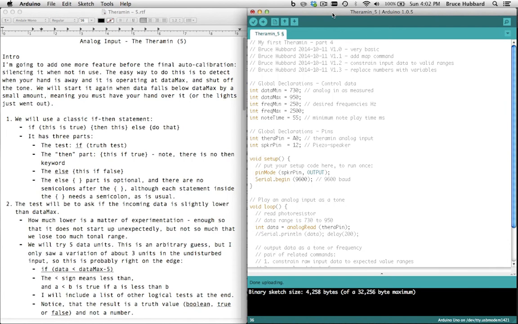Well, good afternoon. This is part 5 of what I think will be 6 parts of analog input, or the theremin. I'm going to add one more feature before we get to the final auto calibration of light intensity, and that is silencing the annoying squeal when it's not in use.